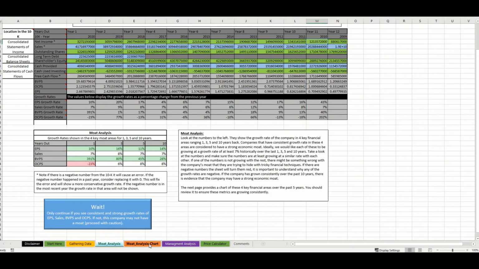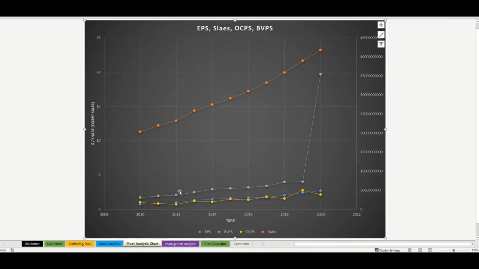If you'd like, you can view the data in chart form, so we can see all 4 of our metrics there. We've got earnings per share in blue, book value per share in gray, operating cash per share in this gold color, and then sales in this orange color. And so you can see that all of these, for the most part, are trending upwards. There's this huge jump in book value per share, but otherwise everything is trending upwards uniformly. So that's a good sign that the company has been doing well over the last 10 years.